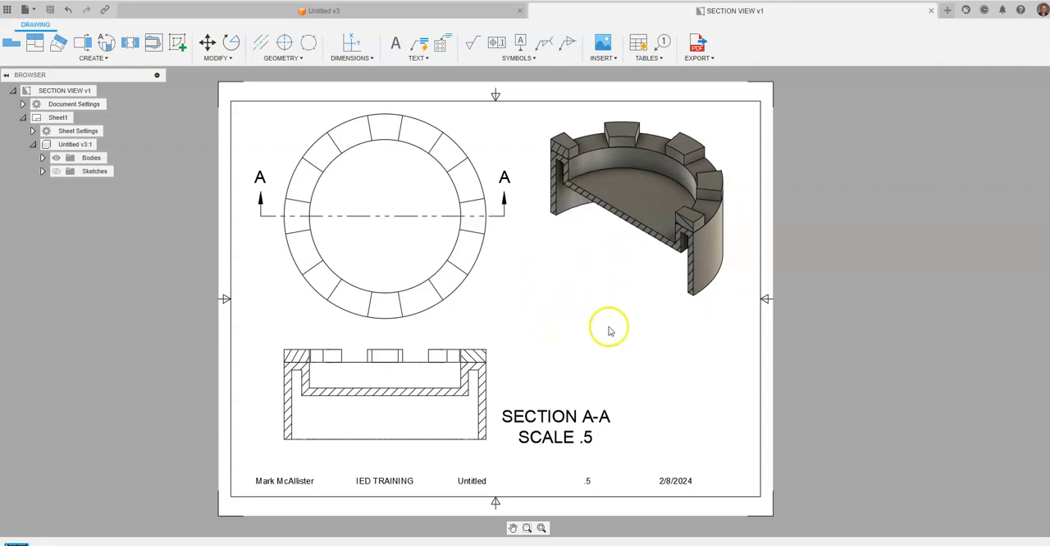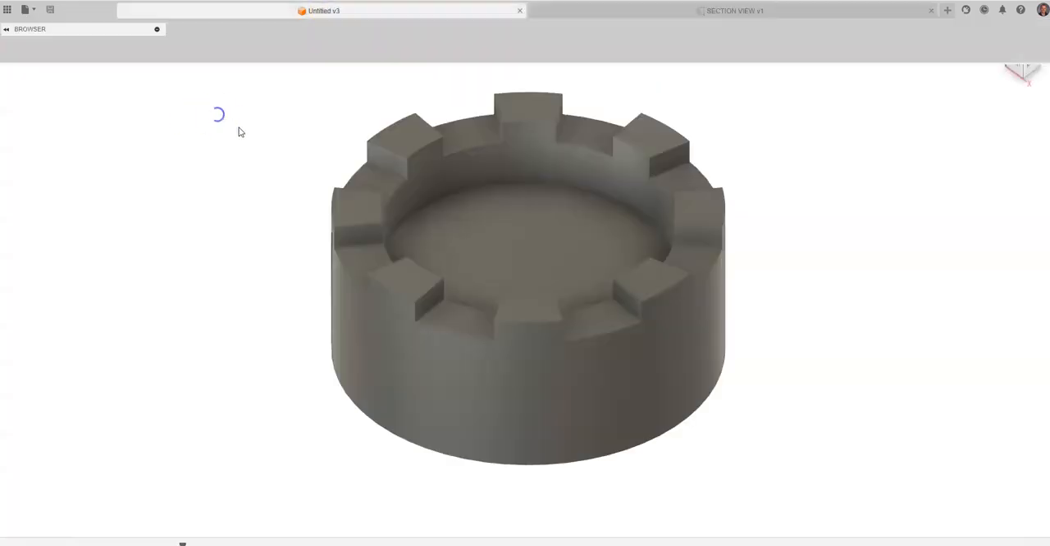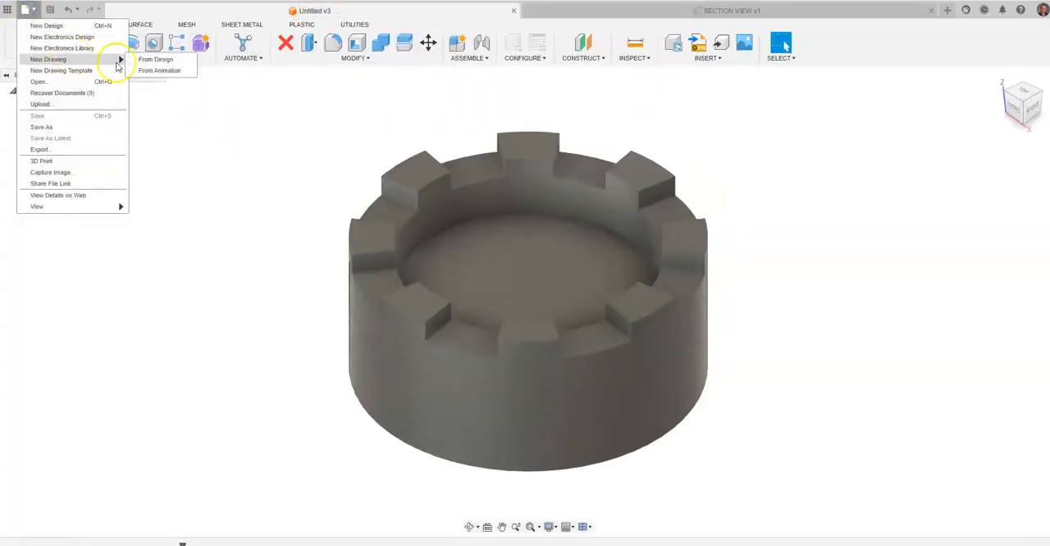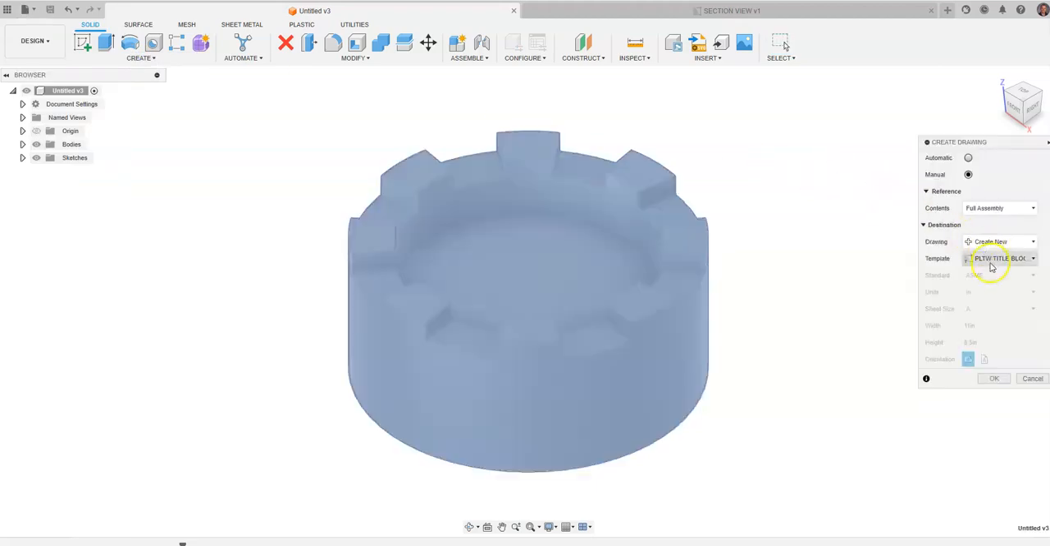But if I wanted to create a section view that only gave me just a small part of an object, just a section view of just a small area, we would create a breakout section view. So in order to do so, I'm going to go in and create a new drawing, and I'm going to place this on a title block that I've created, and I'm going to say OK.